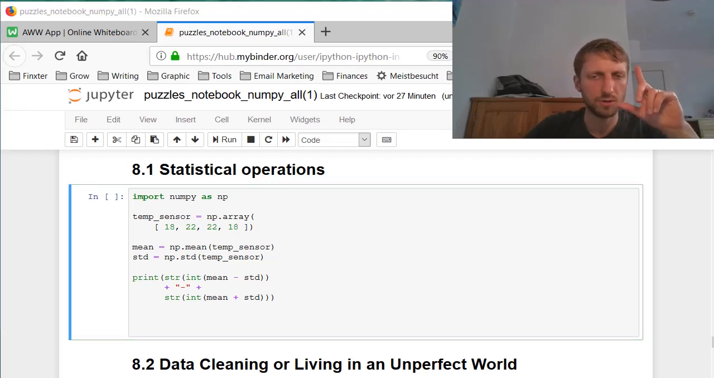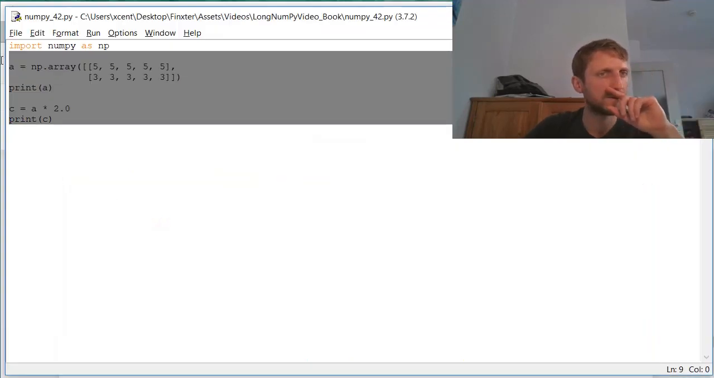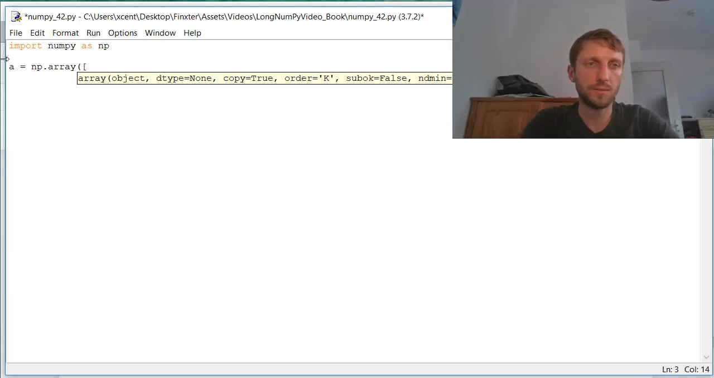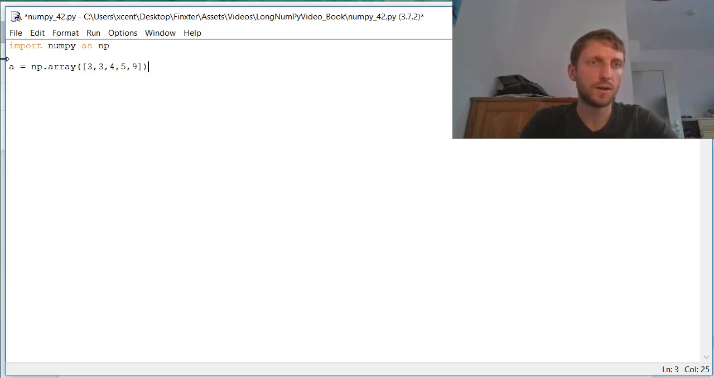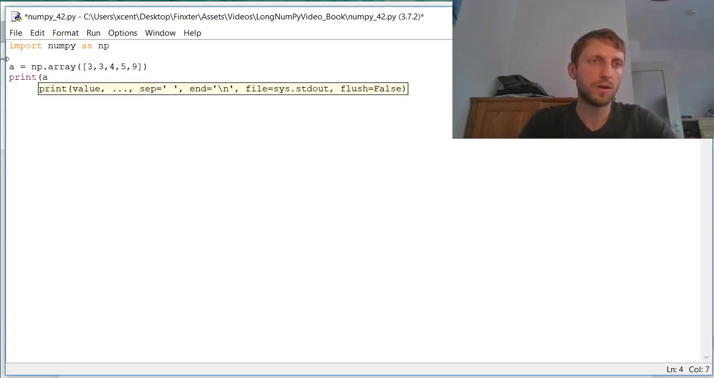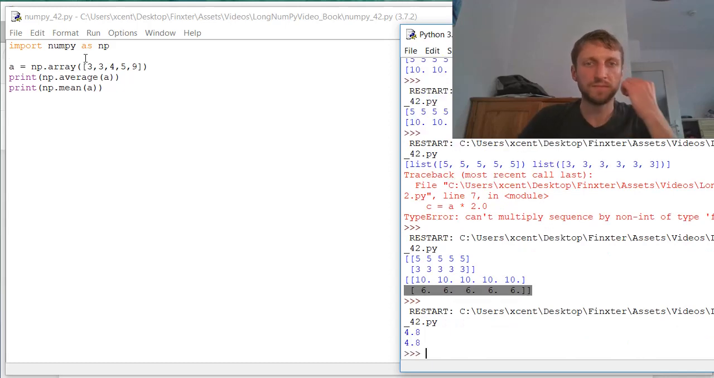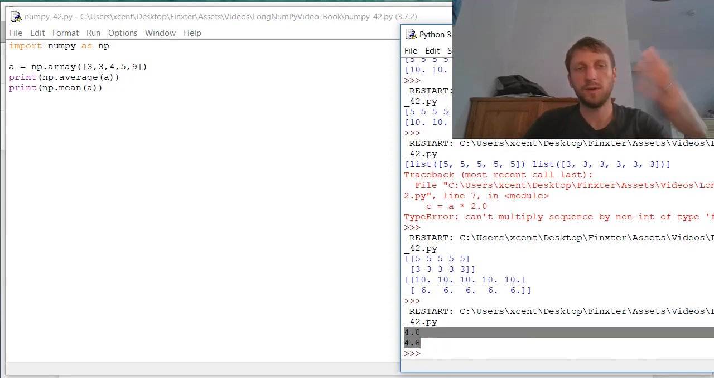Actually, I want to check this, because say we have an array 3, 3, 4, 5, 5 like this. Now let's make it 5, 9. Now np.average(a) and np.mean(a). Okay, it's the same here in this case. Okay, mean and average is the same.